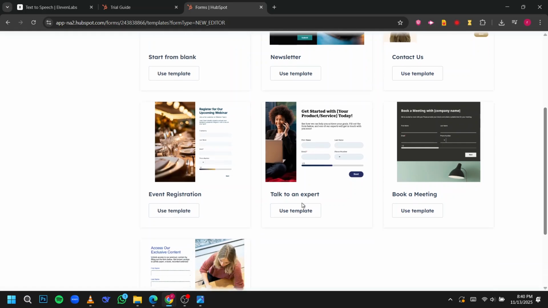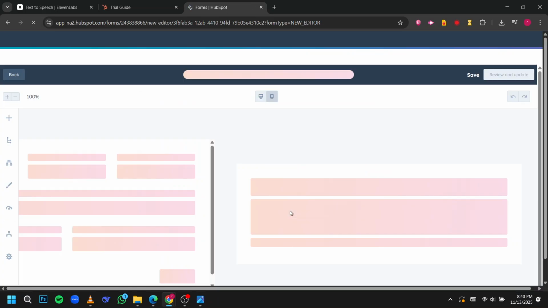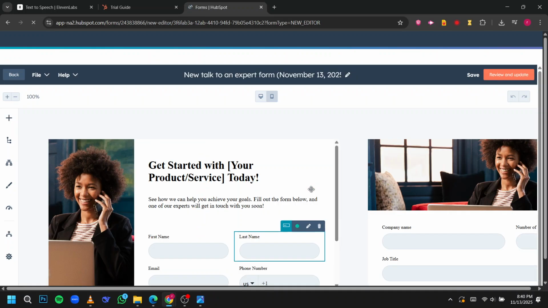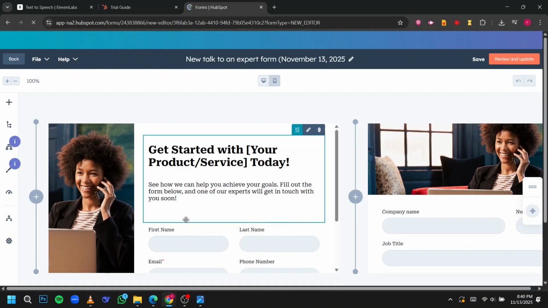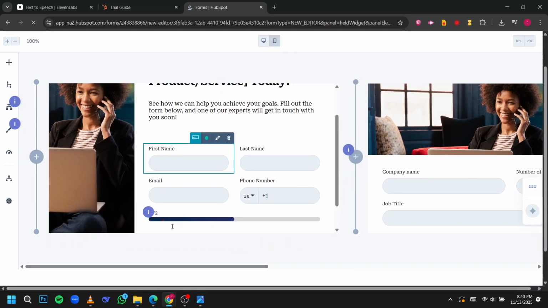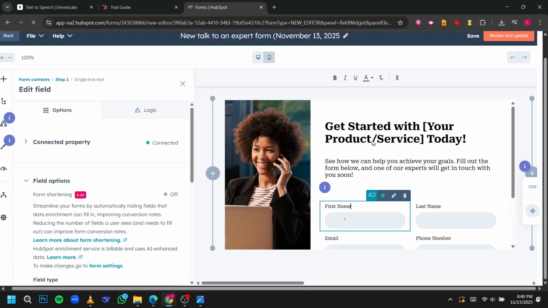After selecting a template, you can start customizing your form, update the titles, edit the fields, and adjust the design to match your brand. Remember, even small tweaks like adjusting field labels, colors, or call to action text can make a big difference in how your audience interacts with your form.